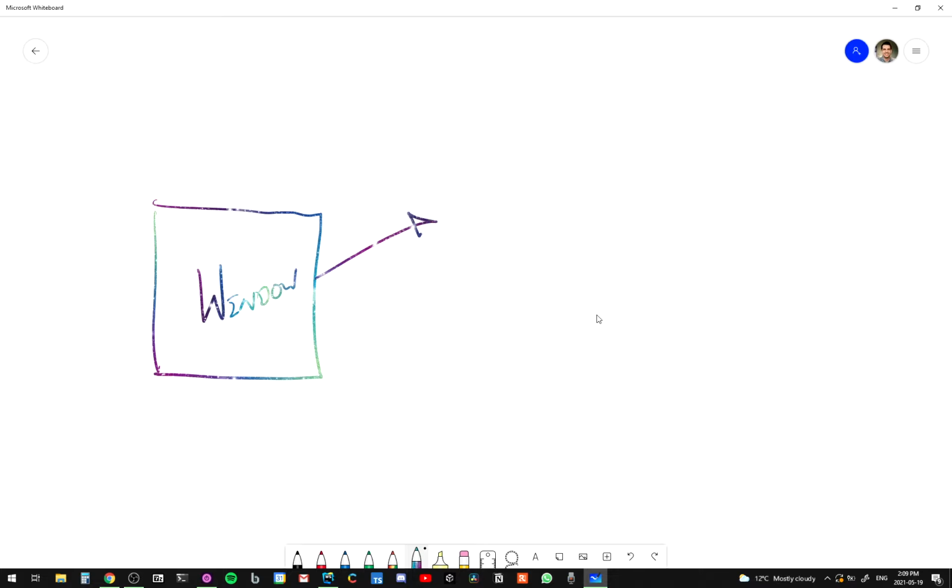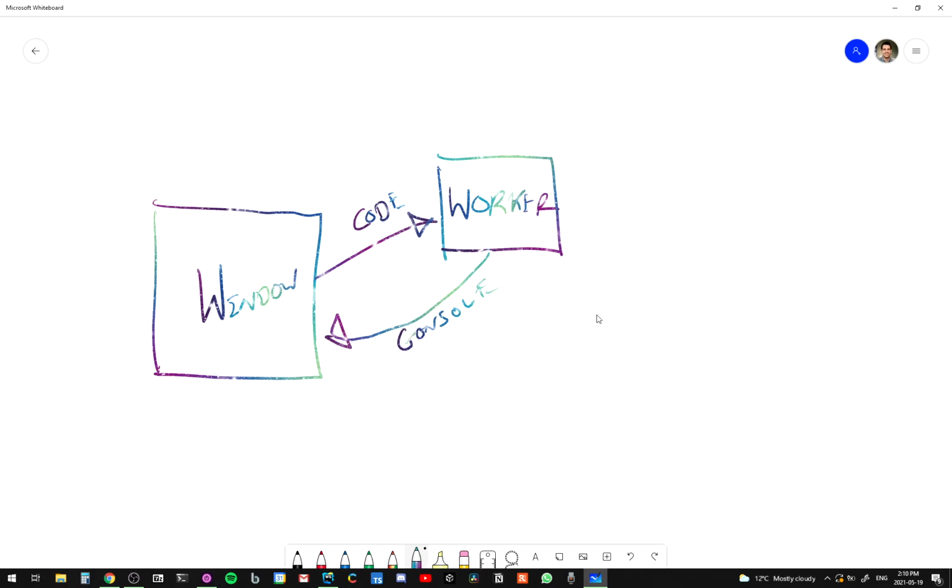So here's the basic idea. We'll have a window, and then we'll spawn a worker. We'll send code to that worker, and then the worker will process the code, intercept any console log statements, and then the worker will send back an array of console statements to the window. Console. And it could be log, could be warn, etc.